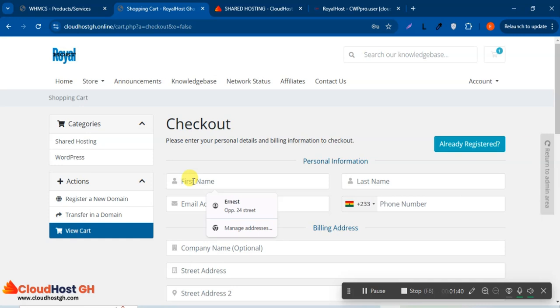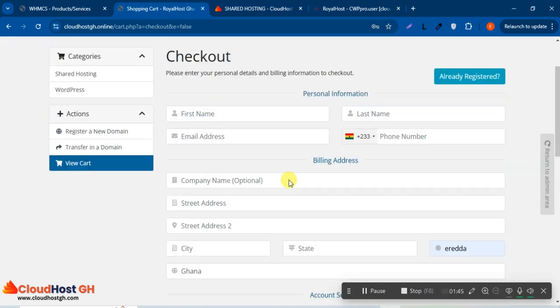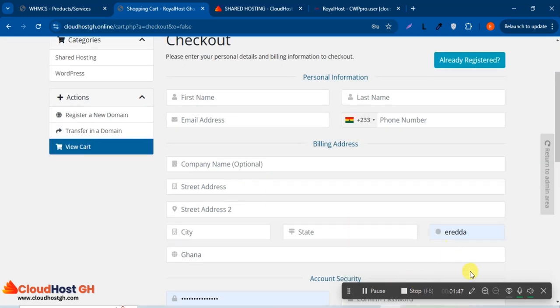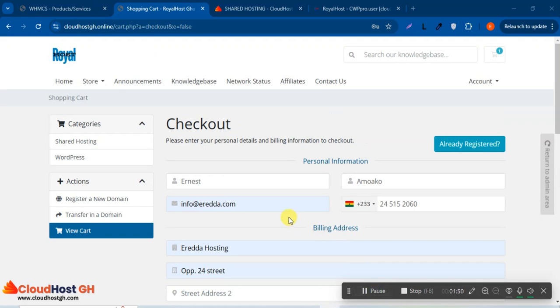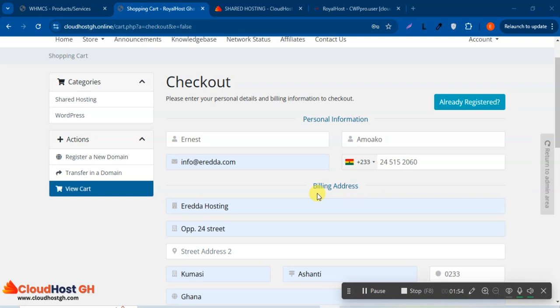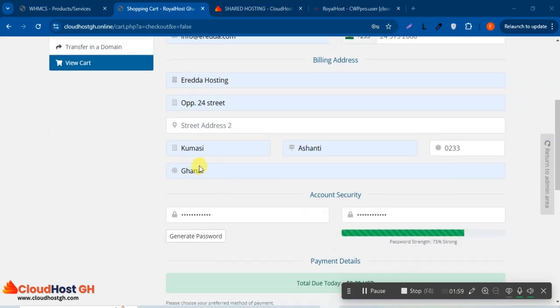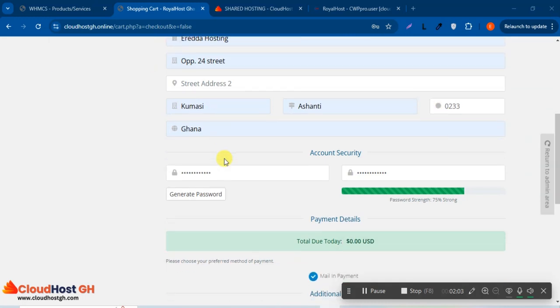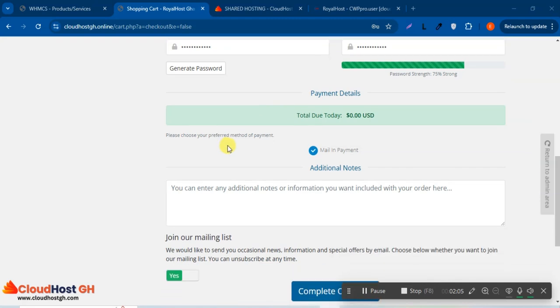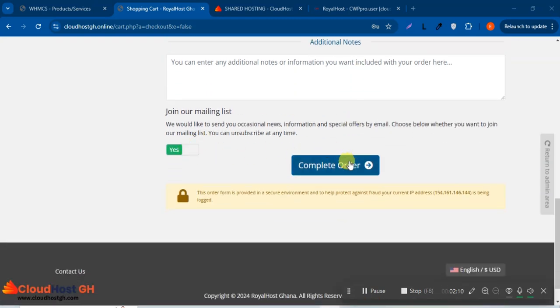So let me pause the video and complete. I have to fill all these details. Okay, I'm done. I've entered my name, phone number, company name, address, location, region, and everything, my password and the payment. I've selected this one and I can now click place order.